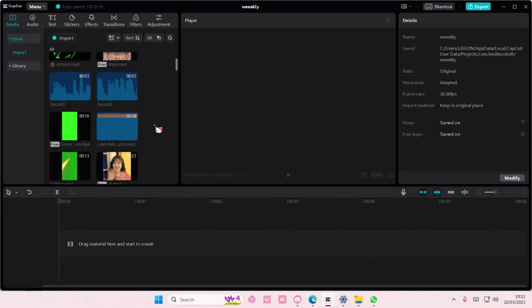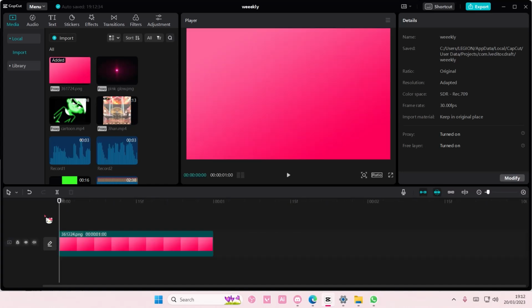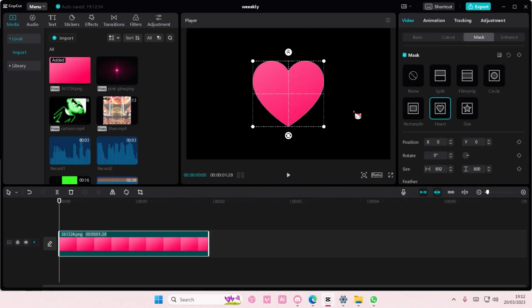In this video I'll be showing you guys how you can create this beating heart effect on CapCut PC. So I'm just going to add this pinkish red, I don't know the specific color, but picture to the track. Go to mask and add in a heart shape.